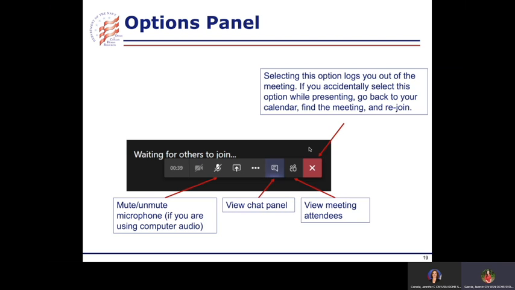To view the chat panel, click on the conversation bubble. You can also view attendees by selecting the icon with the two people on it. You can only see the chat screen or the list of attendees. You can't see both at the same time. So by viewing one, you'll be hiding the other. Once again, you can view the chat, you can view the attendees, and then your last option is going to be to leave the meeting. So be careful when using that option.